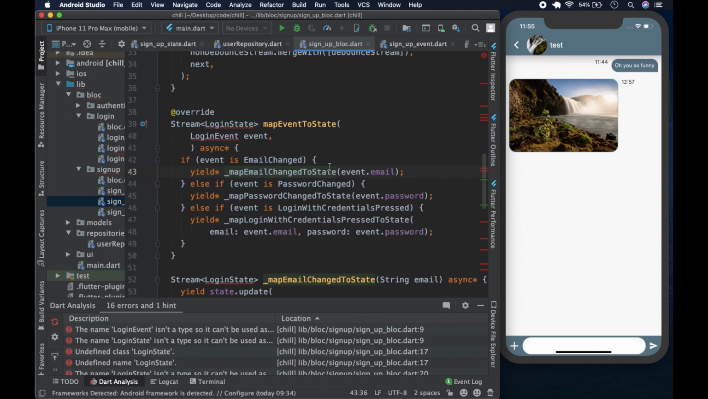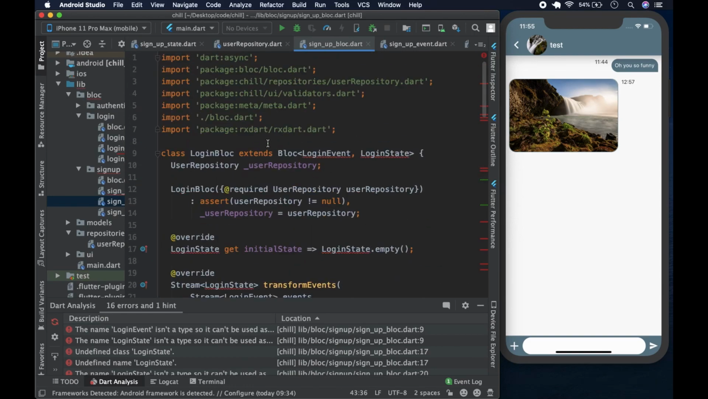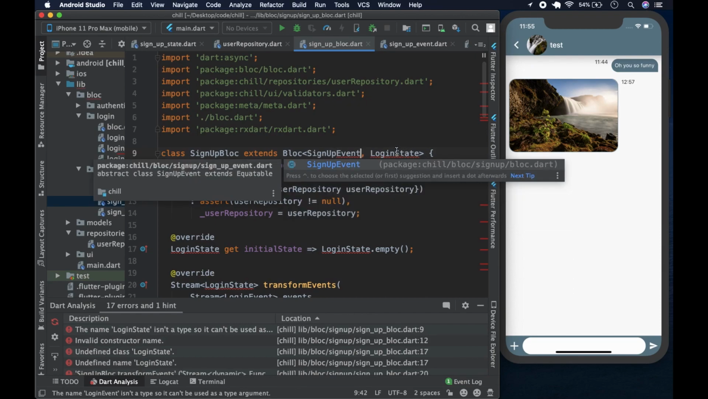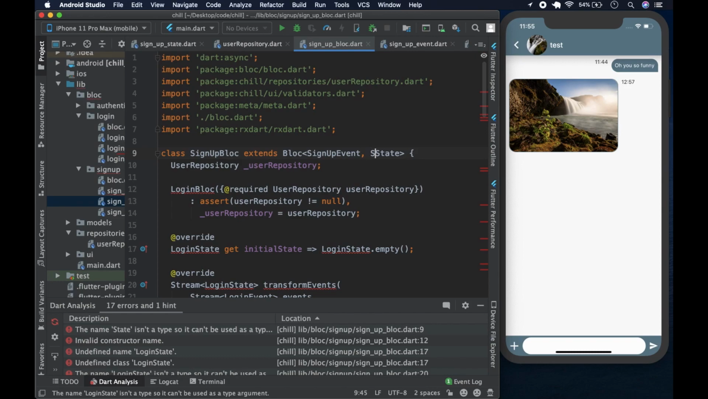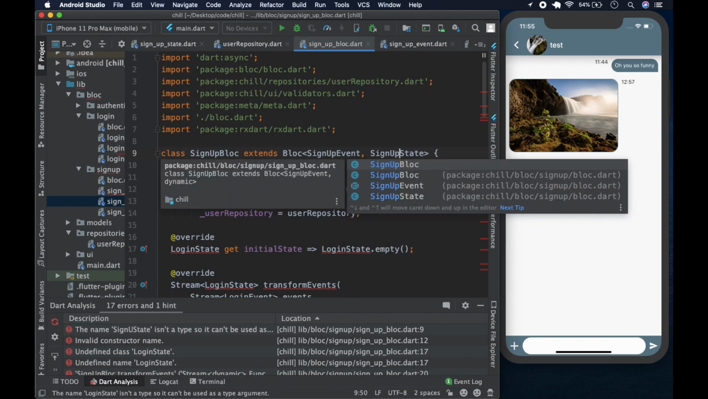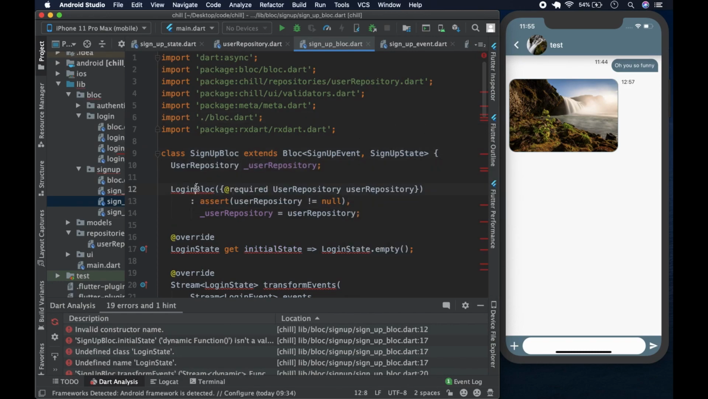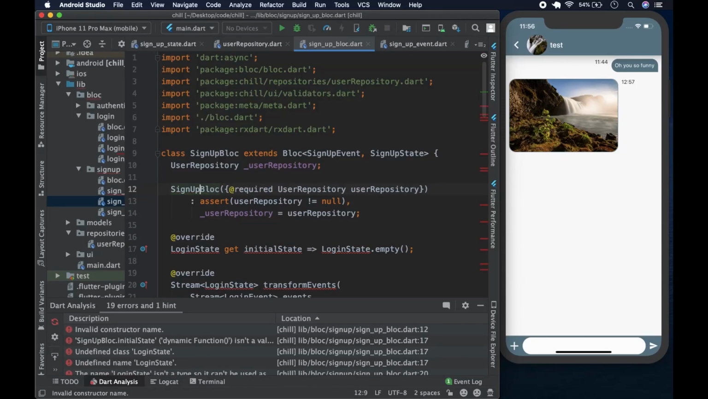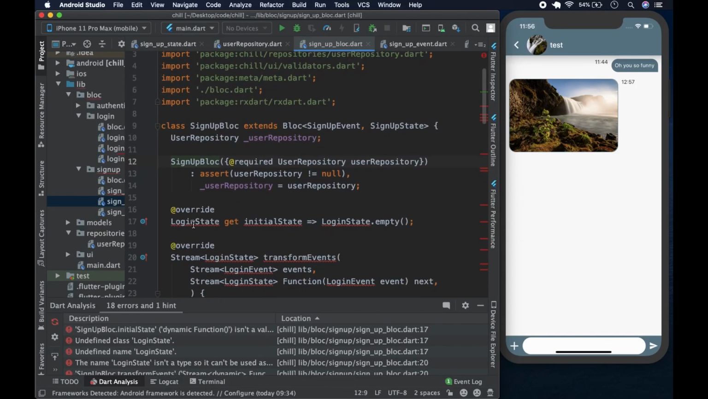So I'm thinking, should I do it on camera or just fix it? Okay, let's just do it instead of thinking about it. We could say sign up like so. Come here, say sign up event, and sign up state like so. We could say sign up block like so.